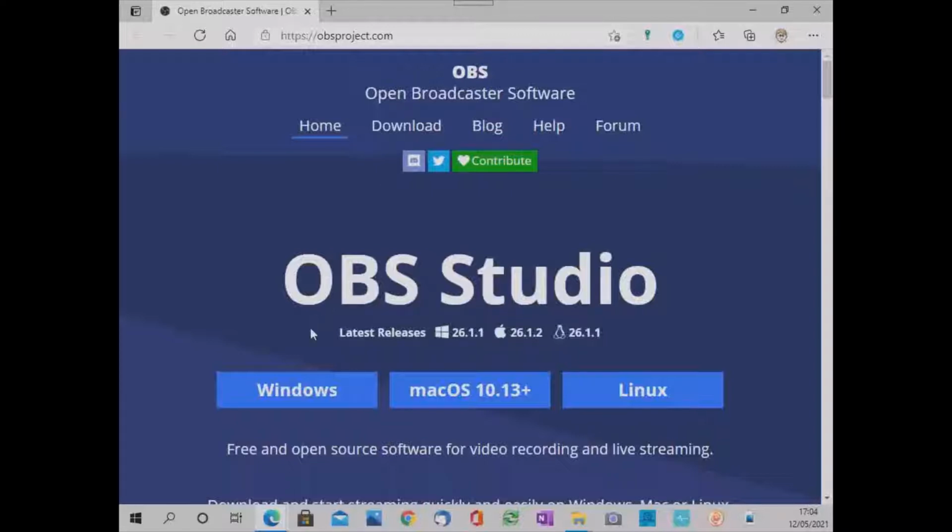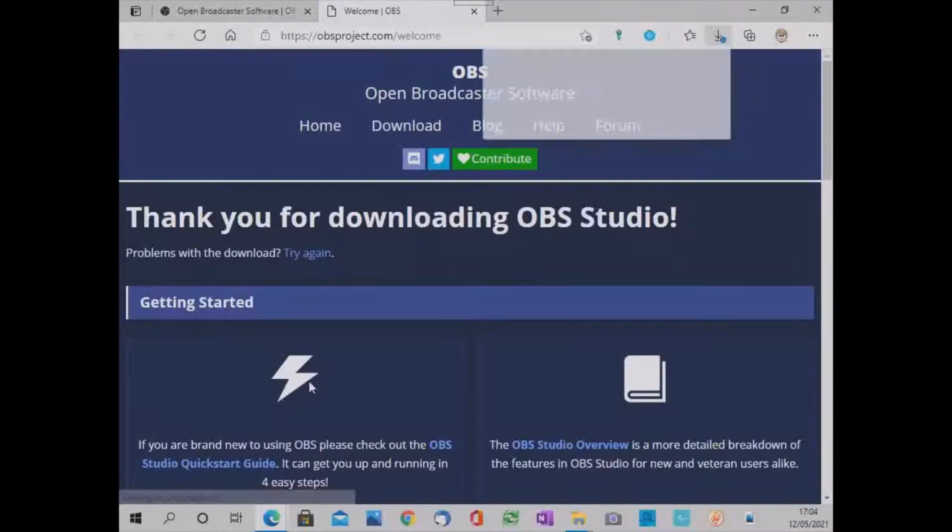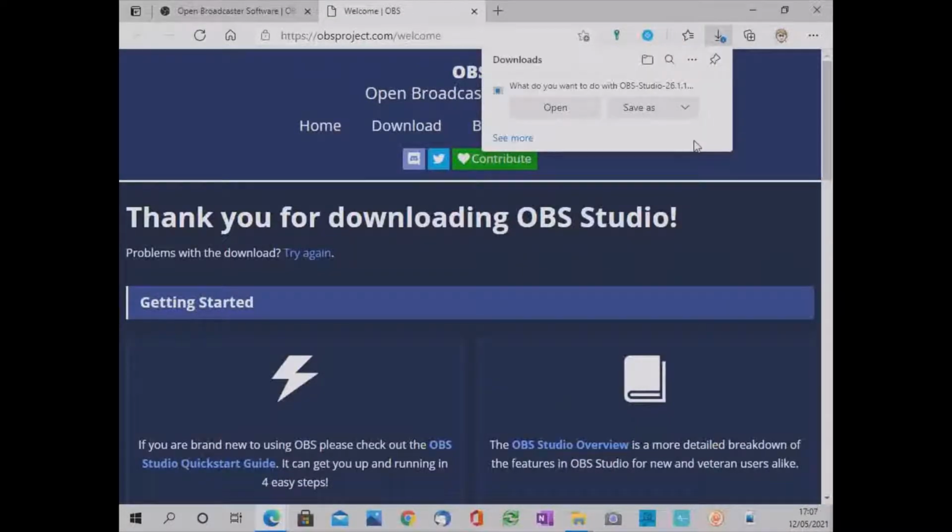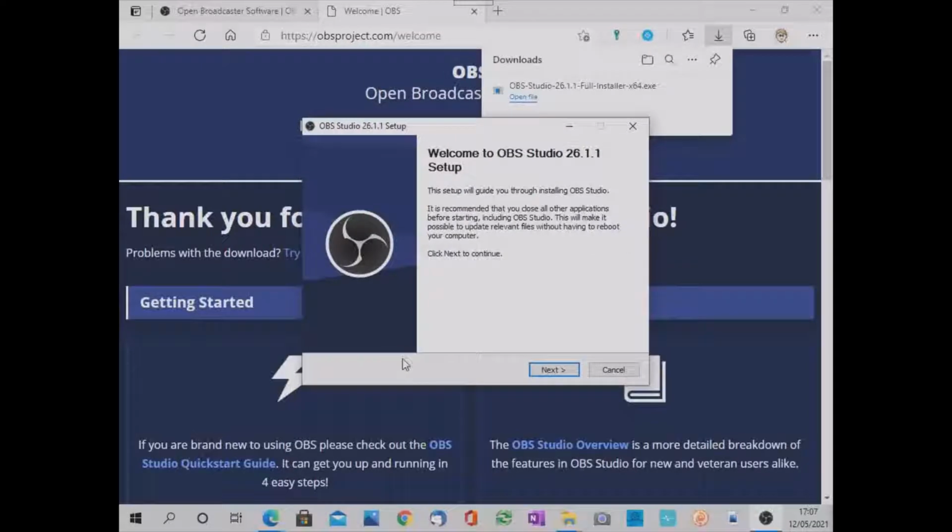Here I'm looking to see which operating system I've got, and I know it's a Windows operating system, so I'll click here. On this computer I'm running Windows 10. To download the program, I'll click open on this little window here. Click yes to say I do want it to make changes, and then the setup wizard begins.